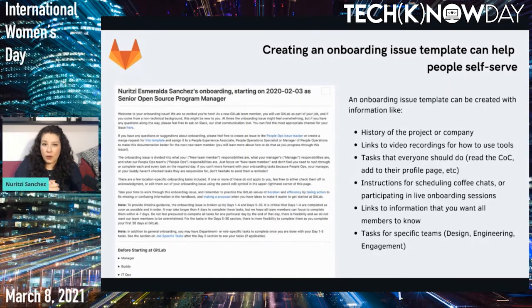It's formatted in a way where you can collapse sections, because there's a lot of different tasks for people to accomplish during their time onboarding. Onboarding tasks can help people navigate the history of the project or the company. It oftentimes contains video recordings for how to use tools, tasks that everybody should do, including reading the code of conduct, or including information on people's profile page.